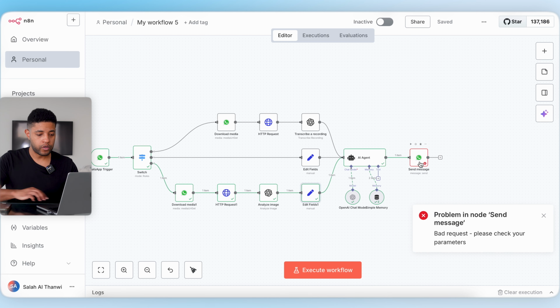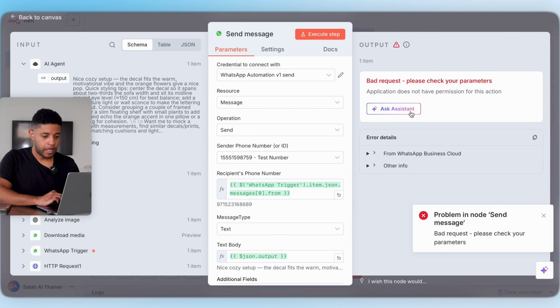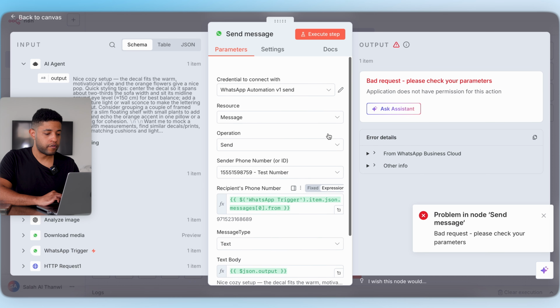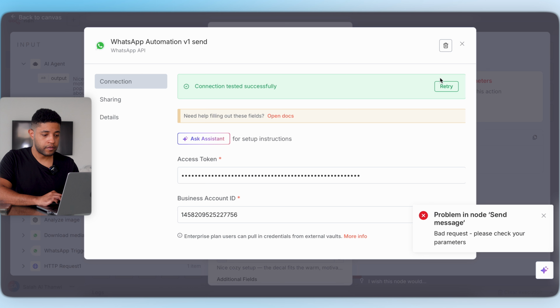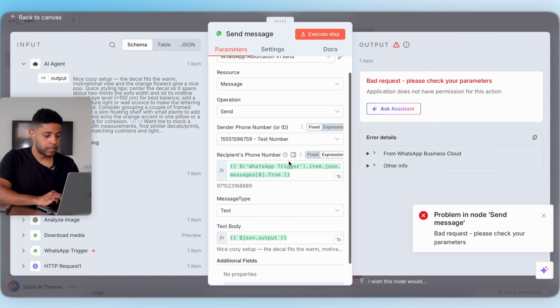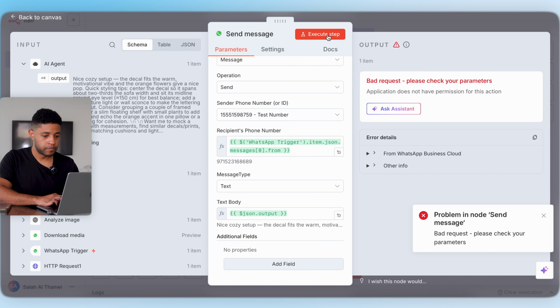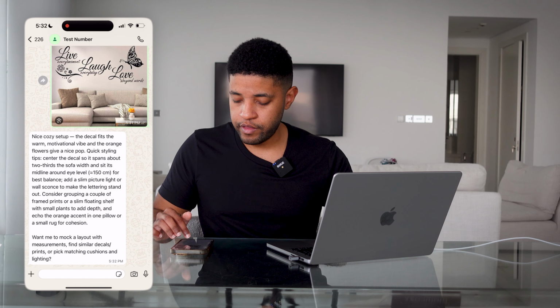So now I have a bad request. Please check your parameters. So there's an issue right here. Application does not have permission for this action. I need to refresh my credentials once again. So let's retry. Perfect. Output is right here. Message output from output. Yeah, perfect. So it's done. And now I have everything here.